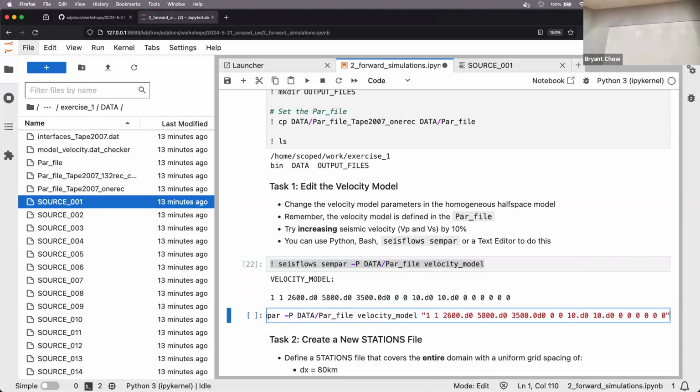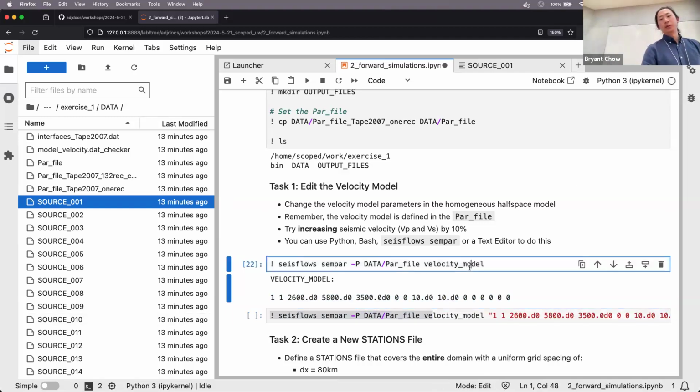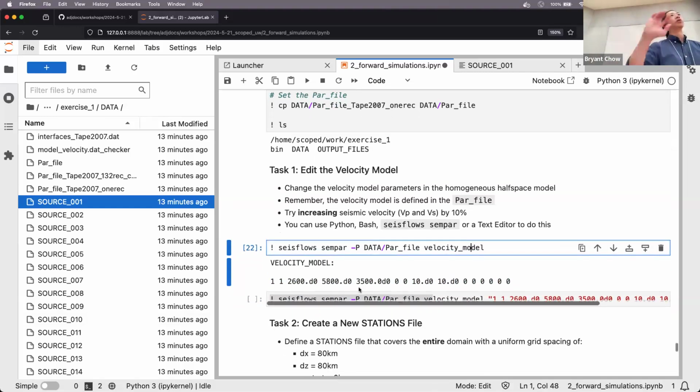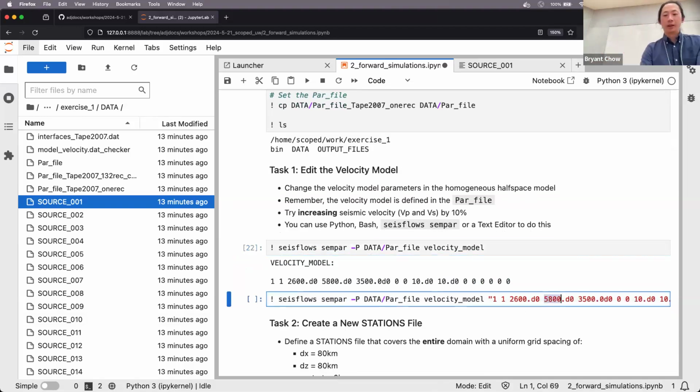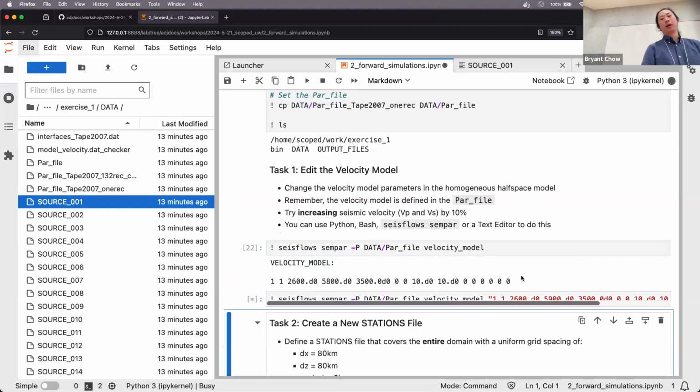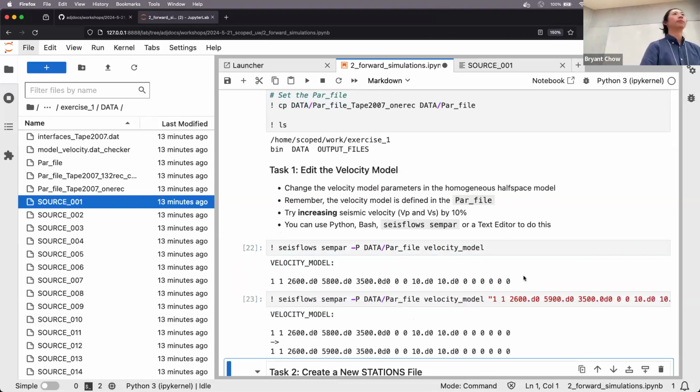Just one announcement. I've had a couple of questions about how to use SEMPAR to edit the velocity model. I probably should have put that in the instructions, but if you use the sempar command and put in the parameter name velocity model like that, it'll tell you what the model parameters are. Then if you copy that whole string and put it in quotes, you can modify these values with the same command and modify your velocity model. So if you wanted to do that directly from the notebook, you could.